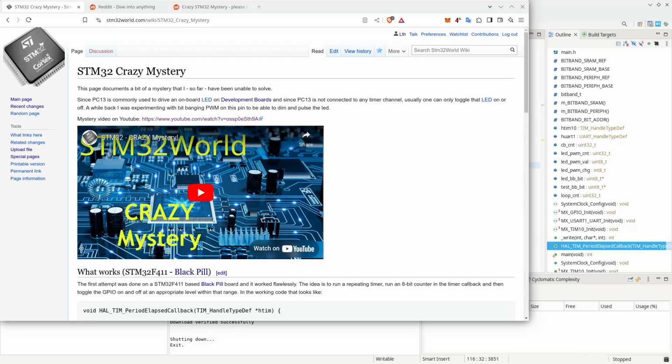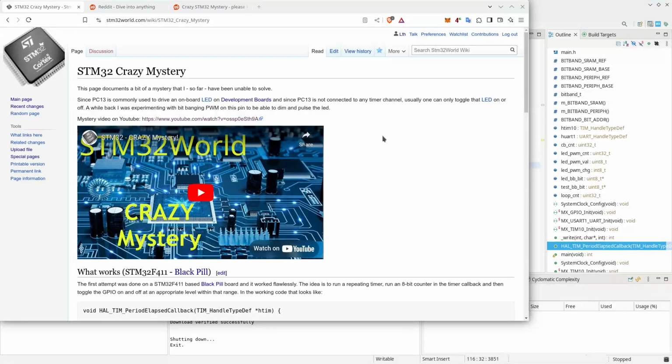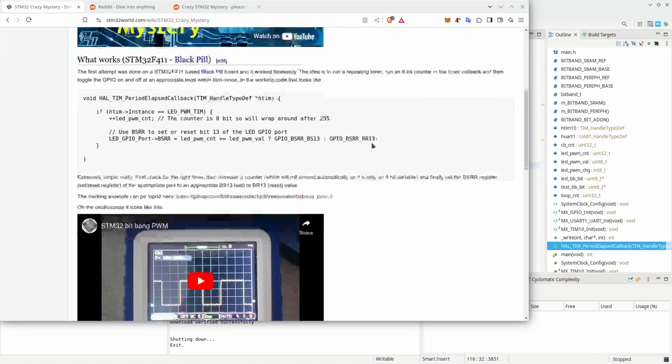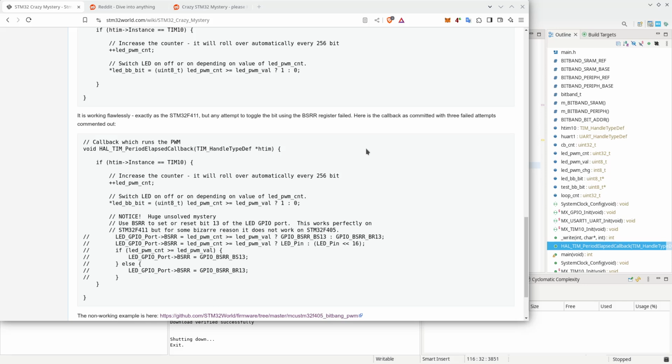I'm an idiot and there's no other way around it. Let me explain. Some days ago I posted the video with a crazy mystery, and the mystery was essentially I was trying to bitbang pulse width modulation, and it worked perfectly on an STM32F411, but failed on my STM32F405, which I'm using in the STM32 World Board.